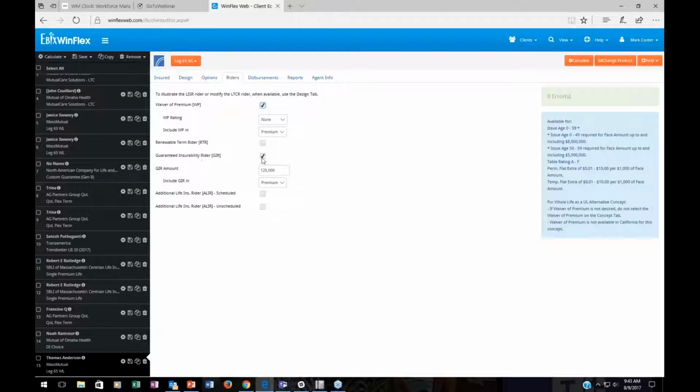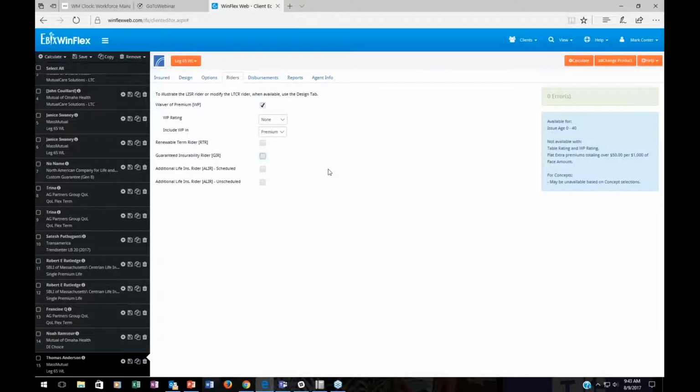It's going to be such a large policy that I'm not going to get concerned here. I'm going to take this back out on the guaranteed insurability rider. And now comes the work. We're going to talk about disbursements.